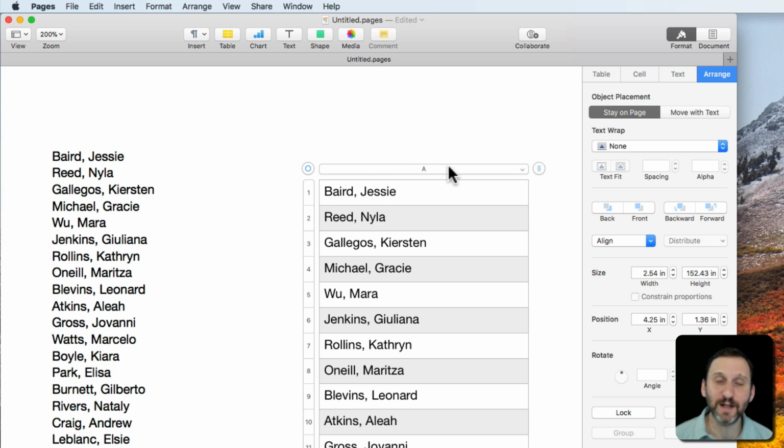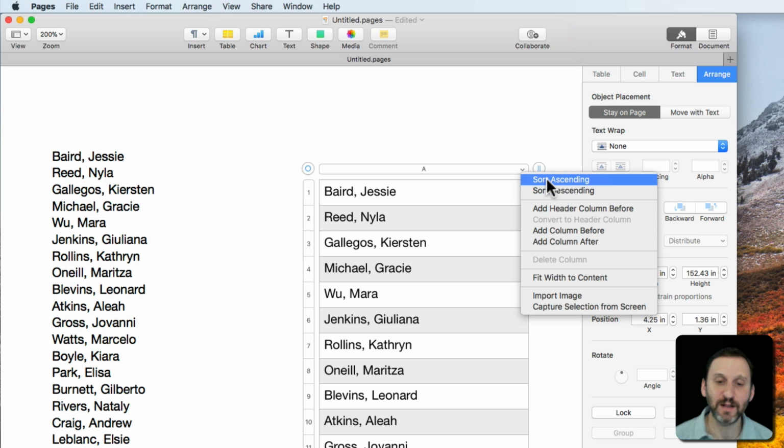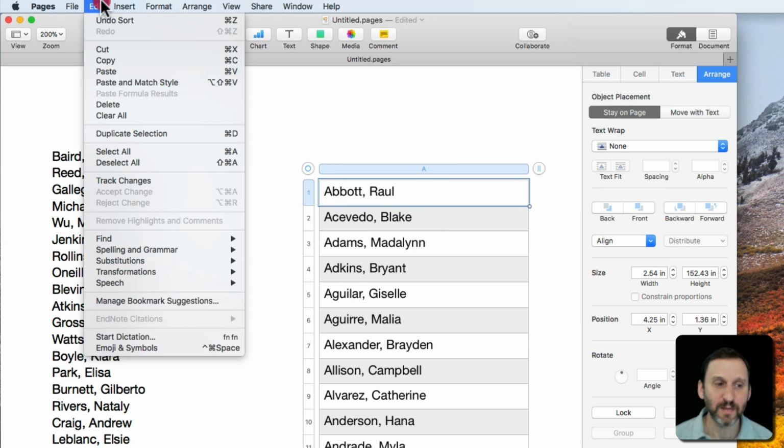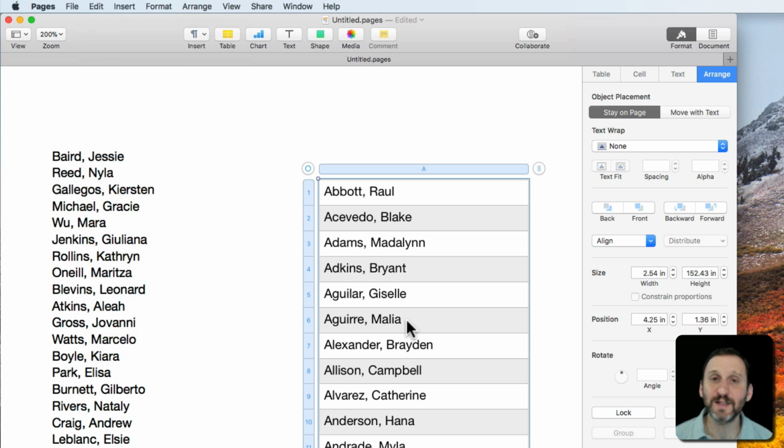So now sorting is fairly trivial. I click on the header here, A, and I click Sort Ascending. It's going to sort them all in ascending order. Great. Now I've got it all sorted. So I'm going to click on the first cell here and I'm going to select all again. It's going to select all of the cells.